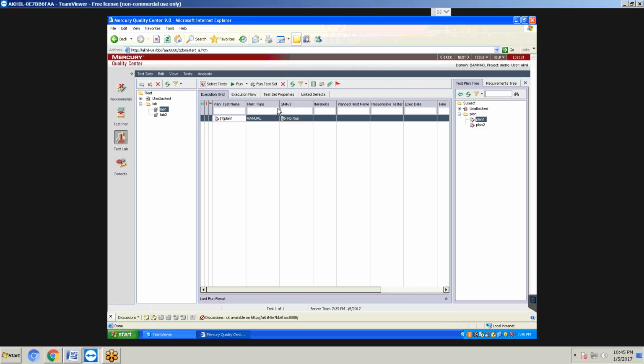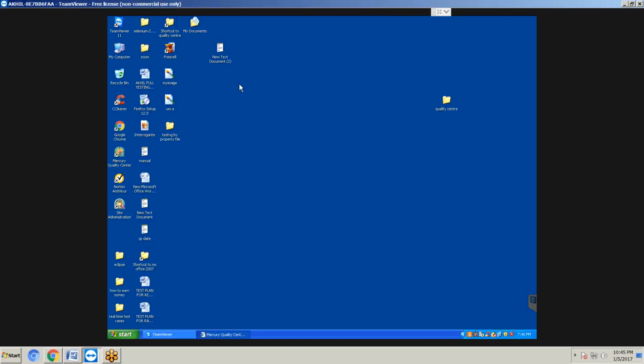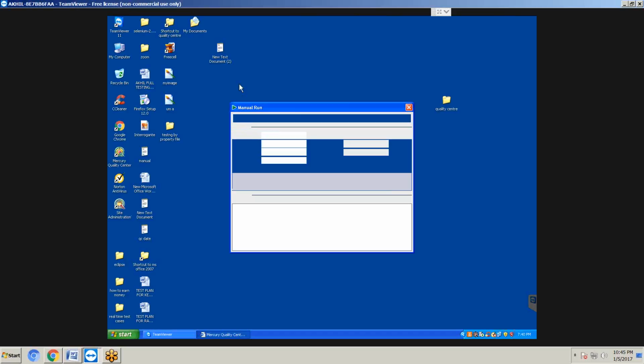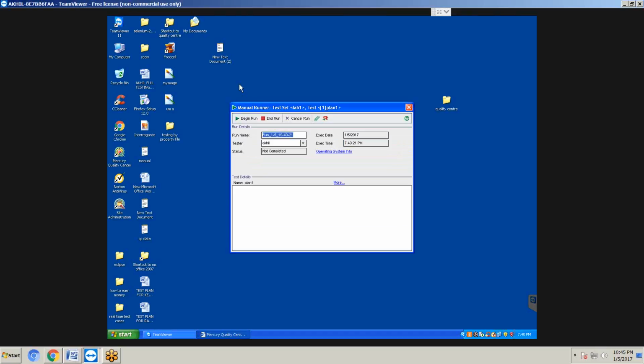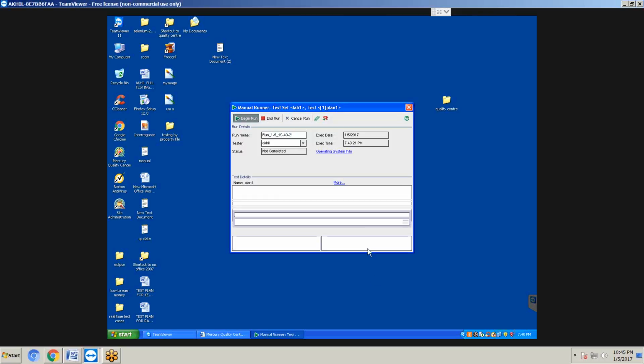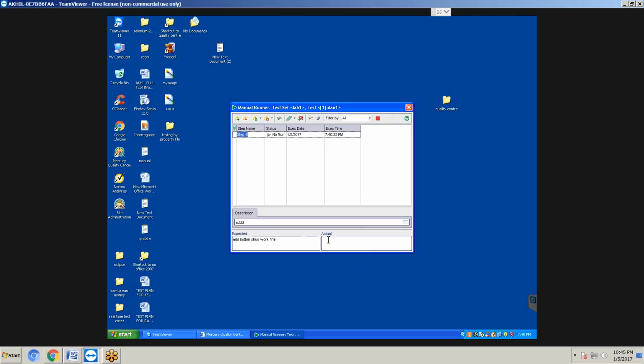So here status is showing no run. So just run it. We can get the run option. Just click on run. Now already we wrote the expected value. So the actual value, after developing the application came to testing area, whatever we are getting, that value we will write here. Just click on begin run. Now the actual value, after the developer's application came to testing area, that time we will write this actual value.